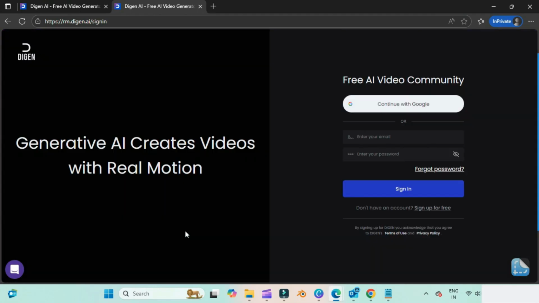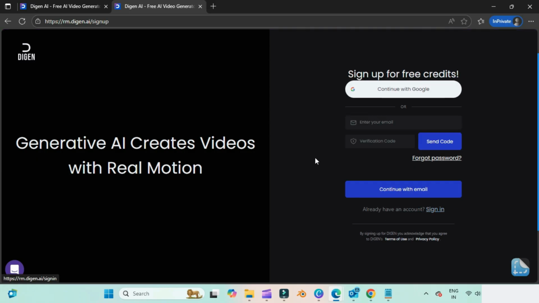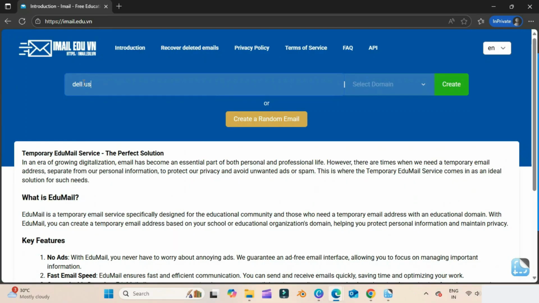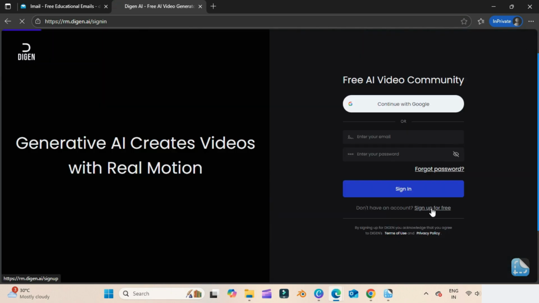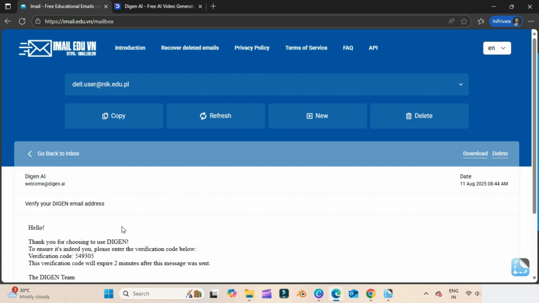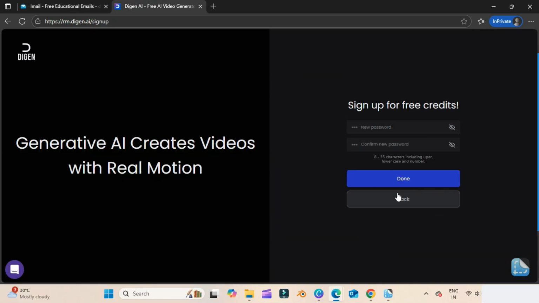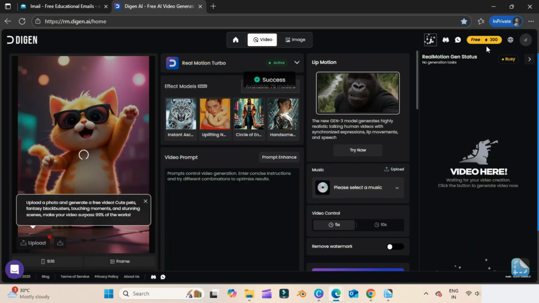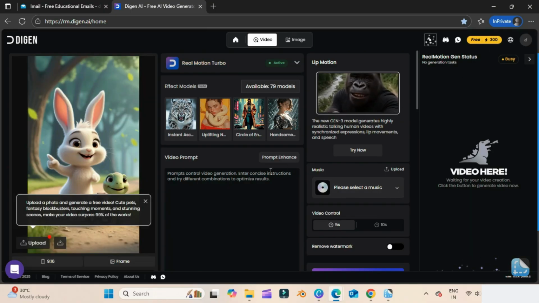First we'll be logging out of this account and then we'll click on sign up for a new account, and we'll be creating a random email. It's done. Now we'll open Digen AI in another tab, click on sign in, and paste the email ID. Then a verification code will come. We need to paste that, create a new password, and click on done. It's done. See, in another account we got 300 credits again.